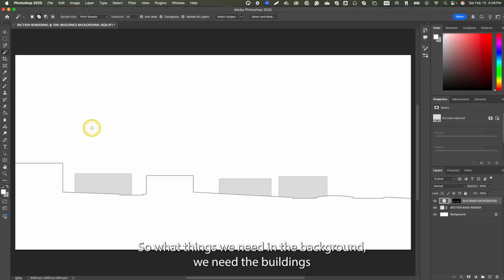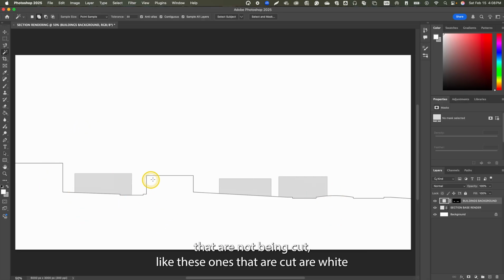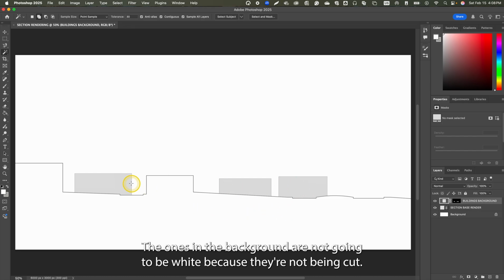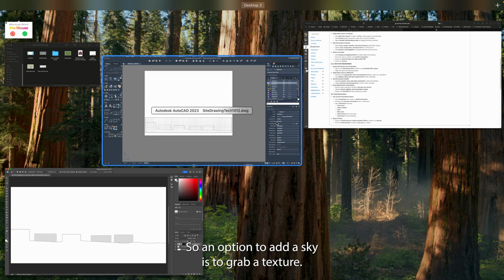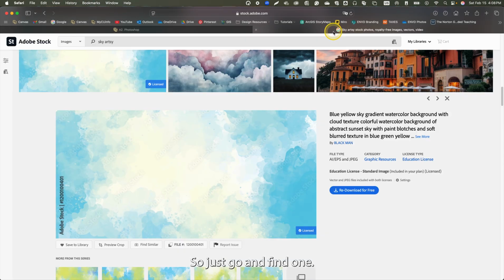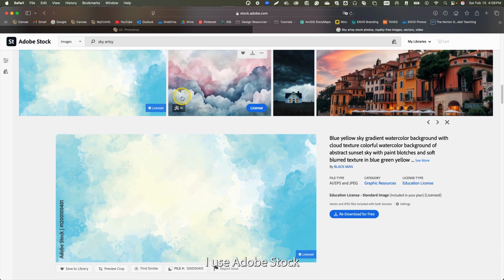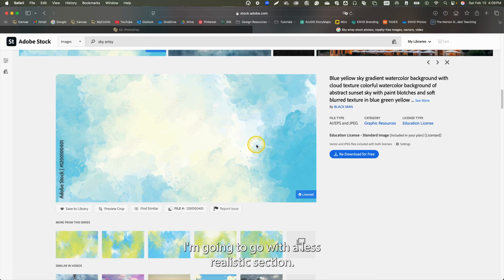So what things do we need in the background? We need the buildings that are not being cut. The ones that are cut are white, but the ones in the background are not going to be white because they're not being cut. Then we need to have a sky. An option to add a sky is to grab a texture, so just go and find one. I use Adobe Stock. I'm going to go with a less realistic section.